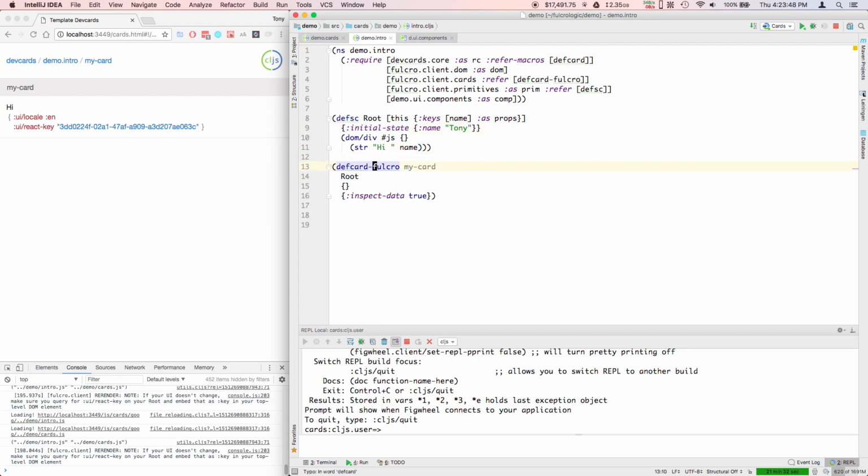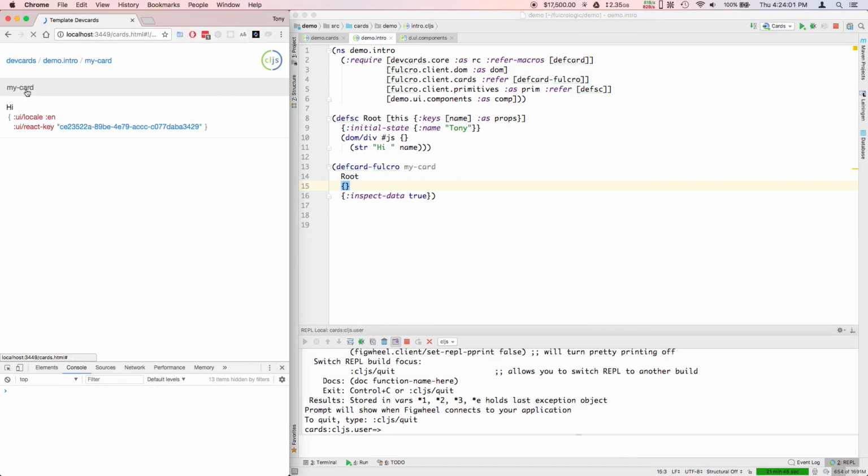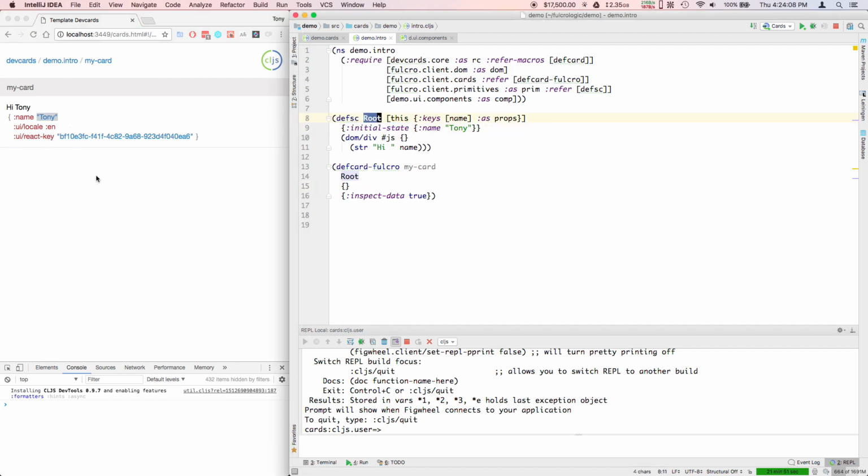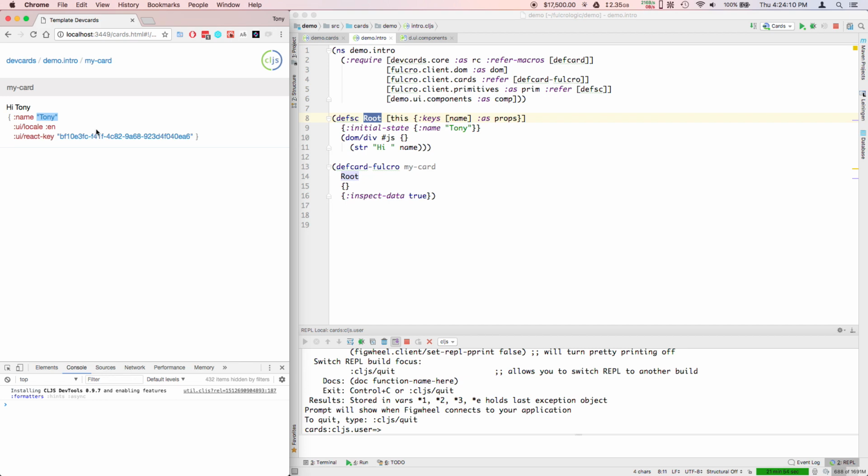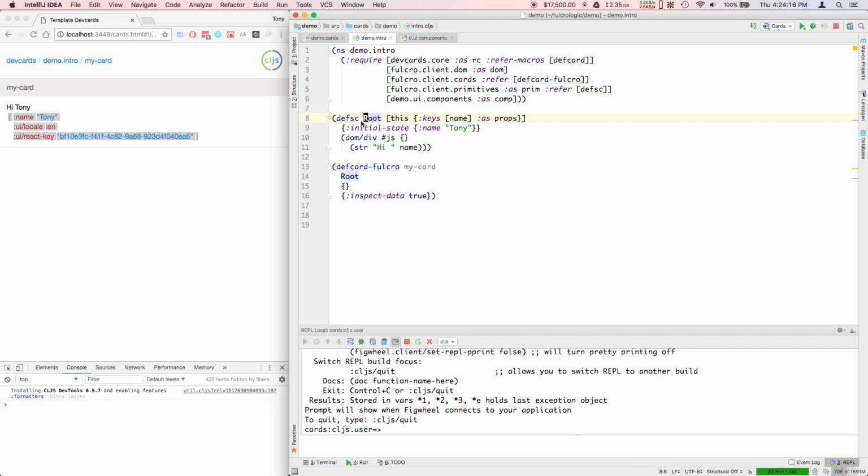And this card is set up for hot code reload while maintaining state. So this is not going to reinitialize the initial state database, what you're seeing here in the card, unless I reload the card. So if I reload the browser here, I should see now I've got name Tony in my initial state for the root node. The database is a graph database. I mean, you don't see much of a graph yet, but this entire map is the root node, and it corresponds with the root UI.